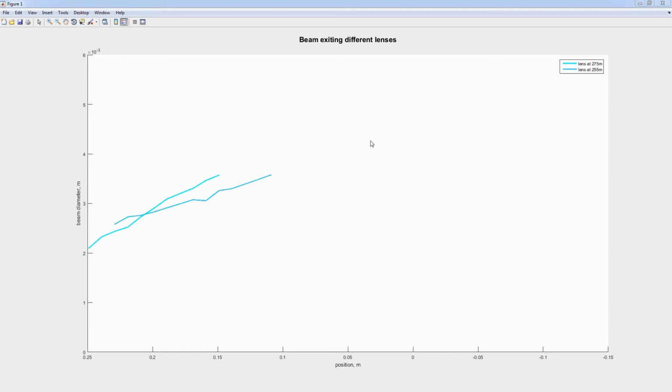Now when we move the lens to 255 millimeters, which is further to the right, we see two things. We see that because the lens is further to the right, the nearest point where I've been able to capture any data is also scooted over to the right. But we also see that the divergence is less.